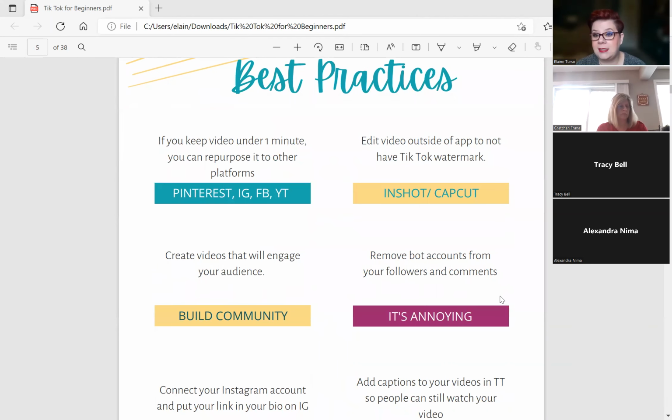So some best practices. If you keep your video to under a minute, you can repurpose it to other platforms. Like Pinterest has idea pins, which is actually really cool. Remember, Pinterest is a search engine. So if you have something that you're teaching, or you have a product or anything like that, Pinterest is a great place to repurpose your videos. You can also put it on Instagram Reels. You can put it on Facebook Reels. And then there's YouTube Shorts, which I think are 15 seconds, if I'm not mistaken.